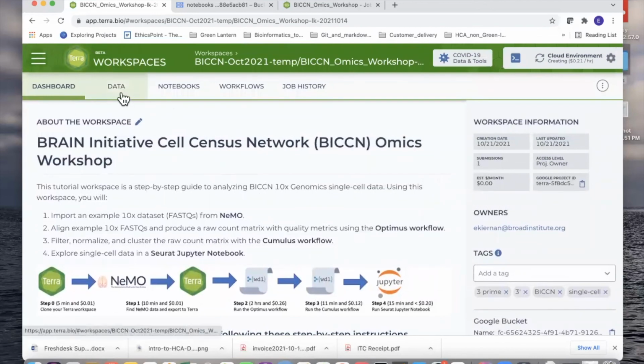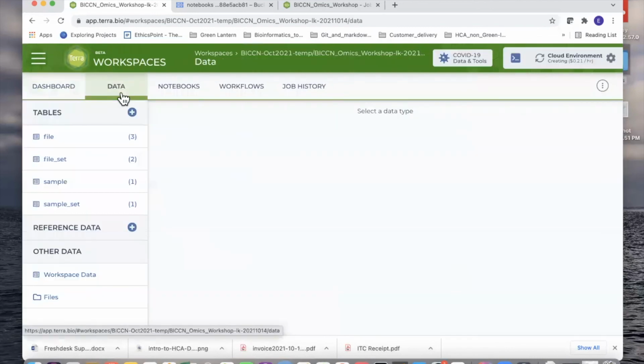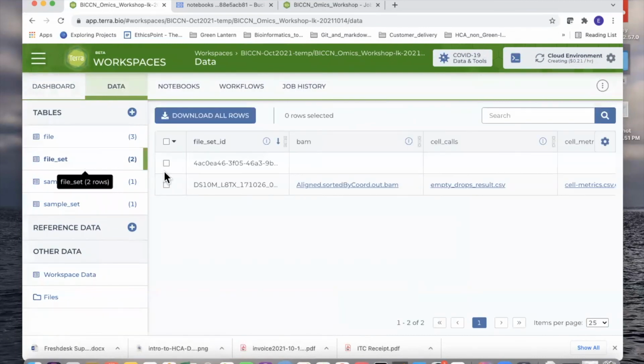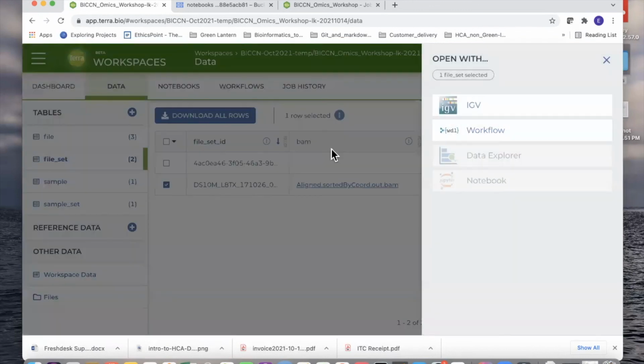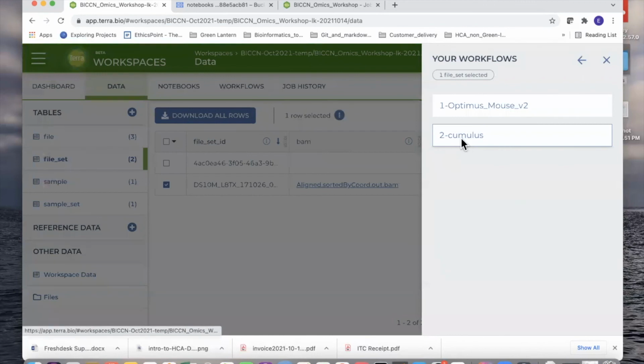So let's go back to our data page. And we're going to go to the file set data table. And once again, we want to use the Loom file that we just produced with Optimus as input to Cumulus. So I'm going to select that downsampled example data set again, the one that starts with DS10. And this time, I'm going to go to that vertical 3-dot icon in blue, click it, and select Open with, Workflow, and Cumulus.